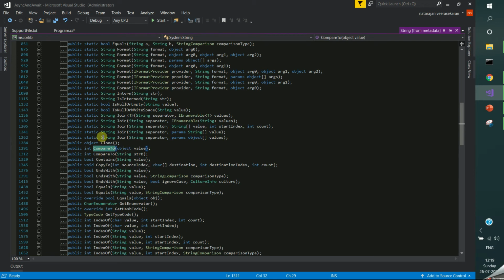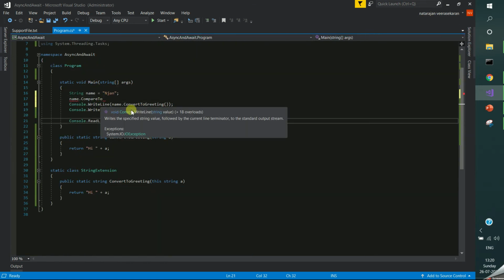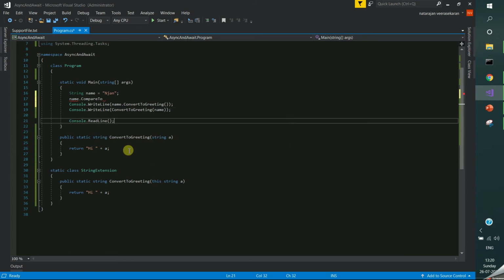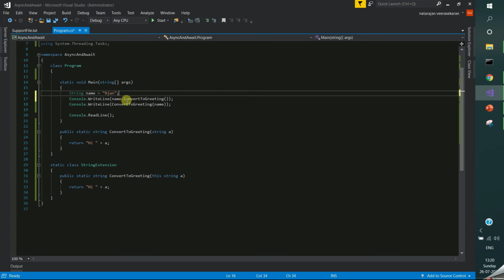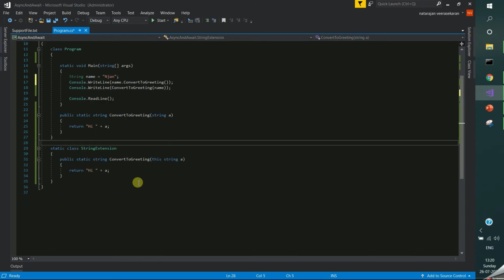Okay, if I go to this F12, I can see it is one class they have defined. Like the way we are injecting some method or extending a method to a particular specific class. So extending the method of an existing class and achieving our things is called an extension method. You can see it here: I extended the method because ConvertToGreeting is not a predefined method of string, but I extended it.